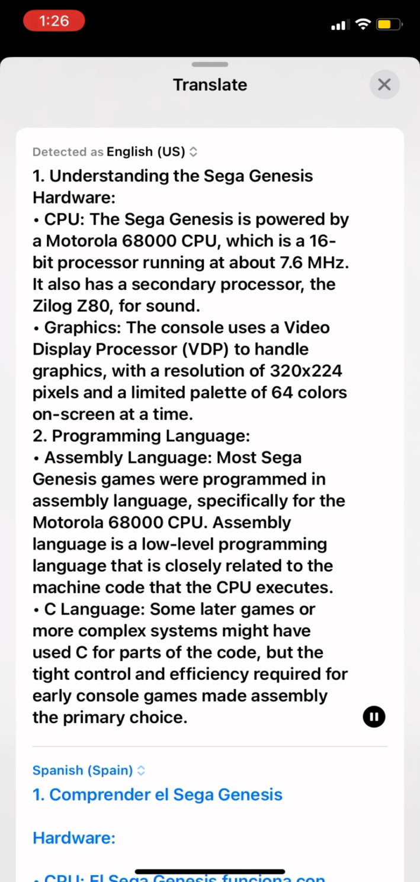One. Understanding the Sega Genesis. Hardware, CPU. The Sega Genesis is powered by a Motorola 68000 CPU, which is a 16-bit processor running at about 7.6 MHz. It also has a secondary processor, the Zilog Z80, for sound.